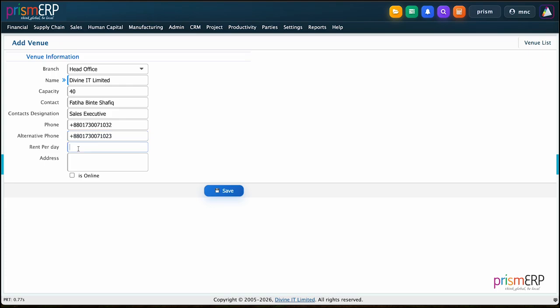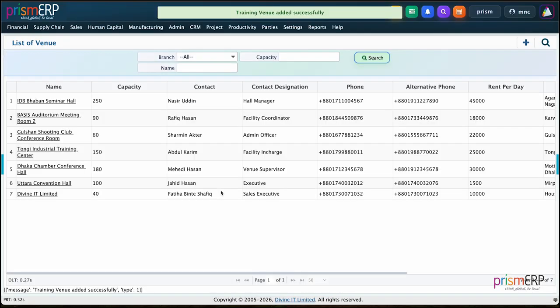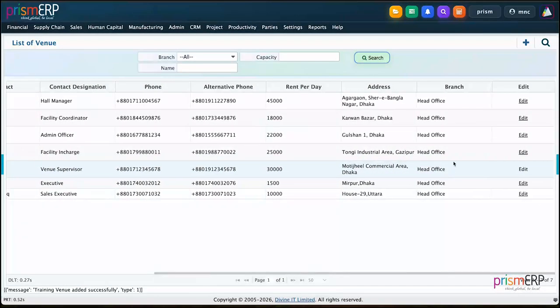Enter the rent per day and address. If it is online, then click on this box and click save. We have added a new venue. This is the list. From here we can edit venue. We can also use this search panel to filter out a specific one.